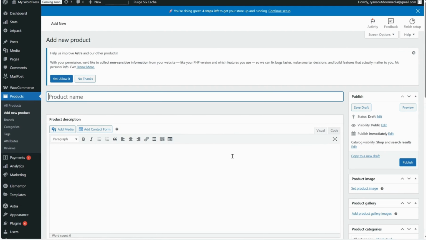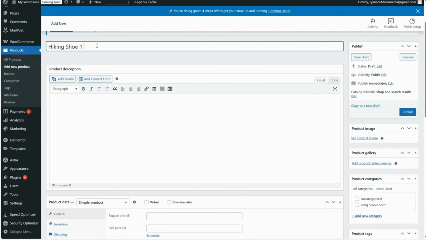To start off simple, let's look here. We have our product name. When we're creating a product, we obviously need to have a name for the product to display what we're selling. For the purpose of this video, I'm going to be doing an example of a hiking shoe. So we'll just do hiking shoe 1. Obviously the names don't have to have numbers in them, but for the purpose of this video, I'm just going to be doing a very example-like name here.